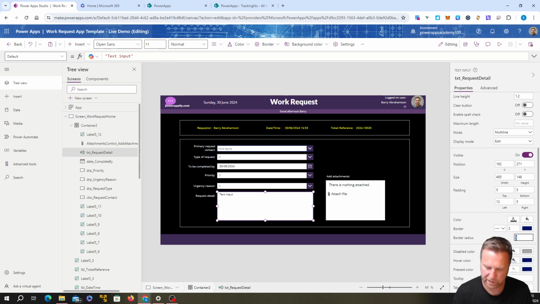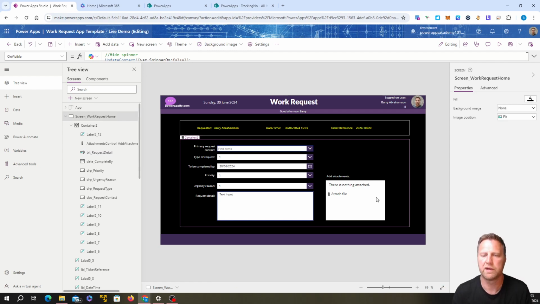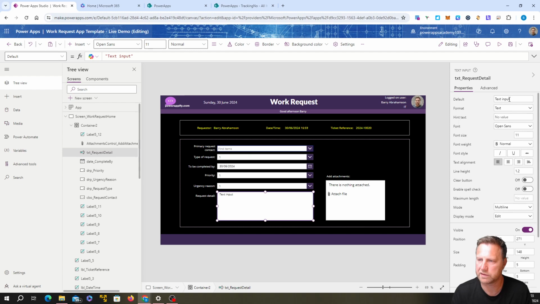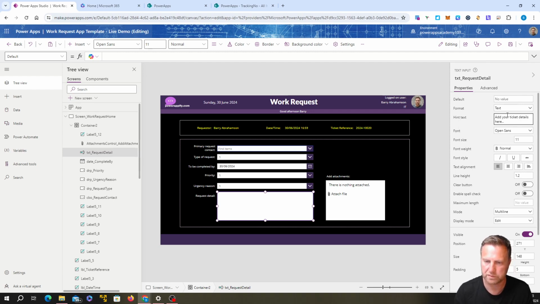I don't like any border radius. I like to keep it the same. So if the others don't have a border, like the circular corners, keep it like that. I also want to get rid of the default text input, and I want to put a hint text. So like, add your ticket details here. Okay, you can see there we go. It comes in that sort of light grey, so just some guidance or some tips of what people should do. And then we're going to go through configuring each of these boxes, right?